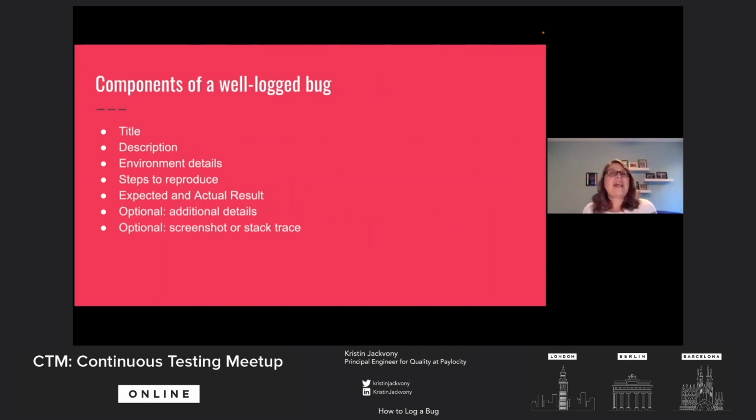Okay, so here are the components of a well-logged bug. I've got 7 components here. The first 5, I would say, are mandatory. And then there are 2 optional components. So first we have the title. You want to have a clear title that says exactly what's going on so that people can search on it. You want to have a clear description so that people can tell right away what's going on. You want to have environment details so that people can reproduce the bug in the right environment.